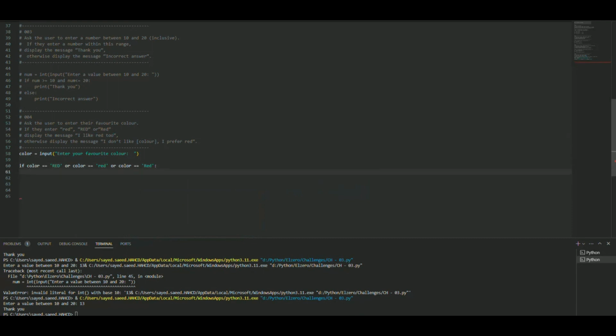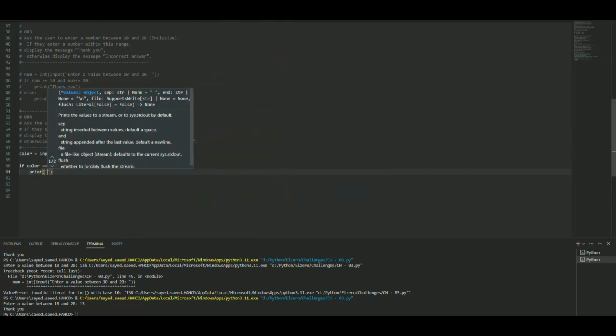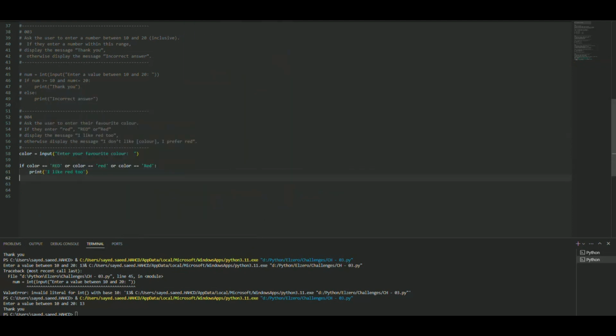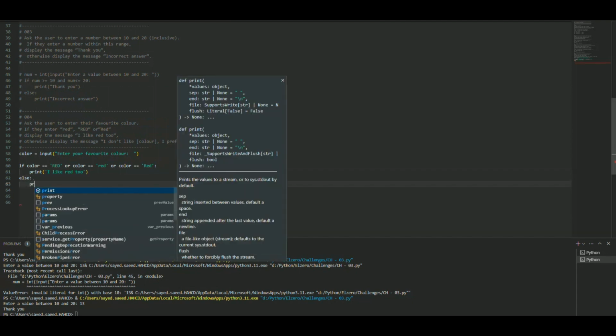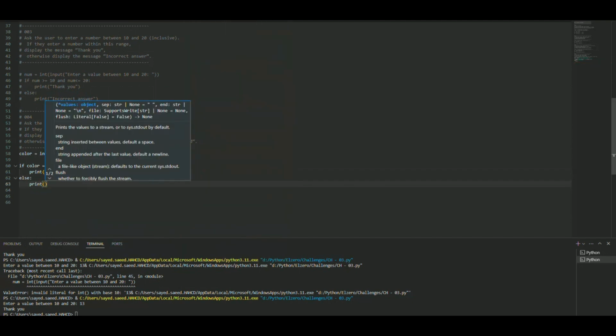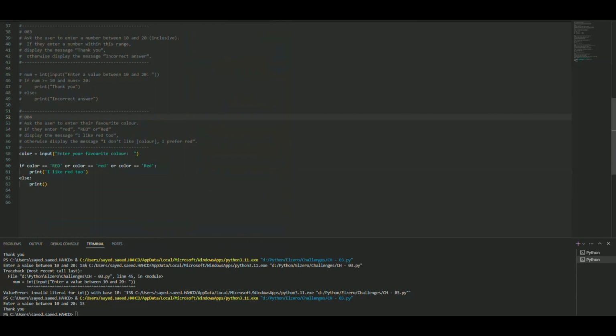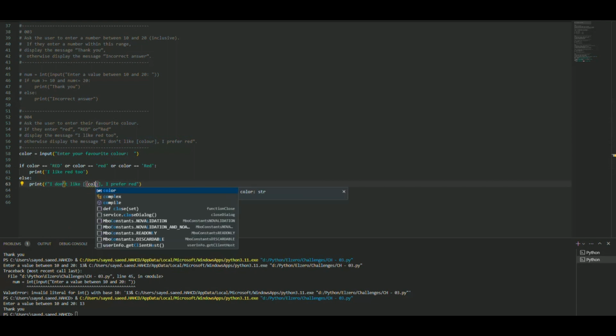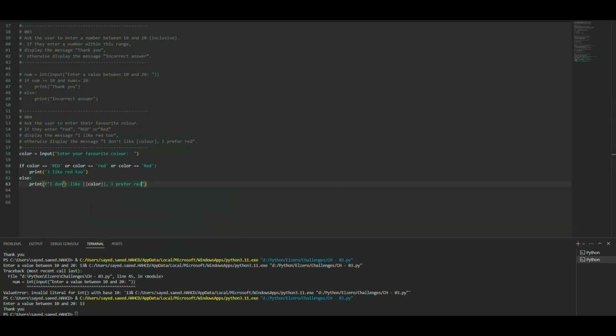Okay, so print. Else, print I don't like this color. There is a format to display the color. I prefer red.